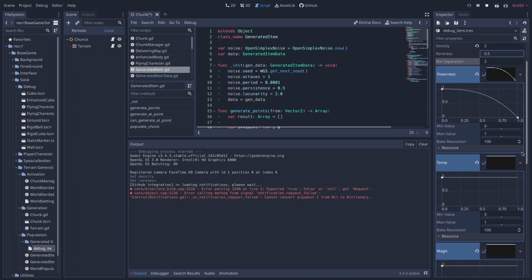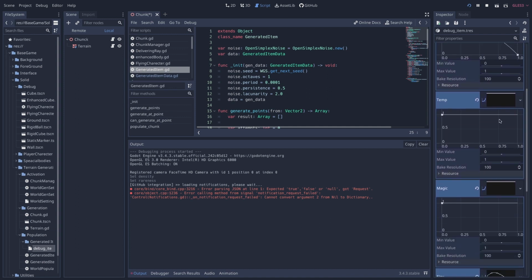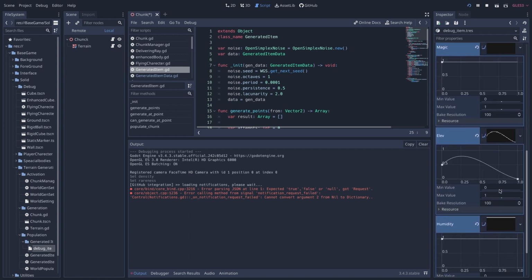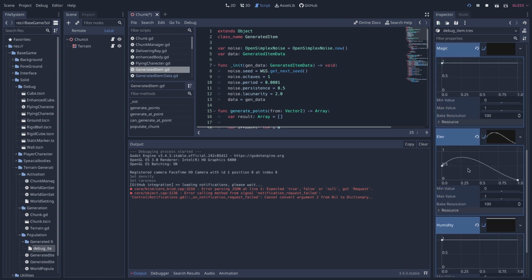So for right now, because we only have one testing object, the temperature doesn't play a role in it, the magic doesn't play a role in it, none of these things really matter. But, well, the elevation does play a role in it, I'm sorry.